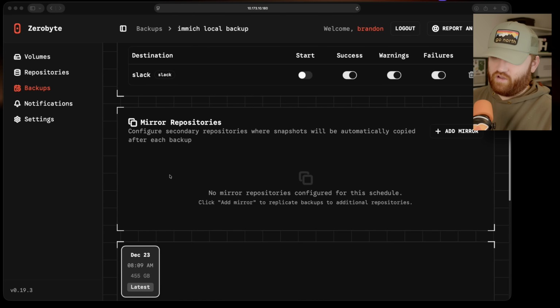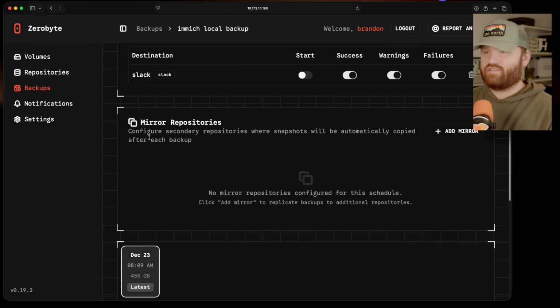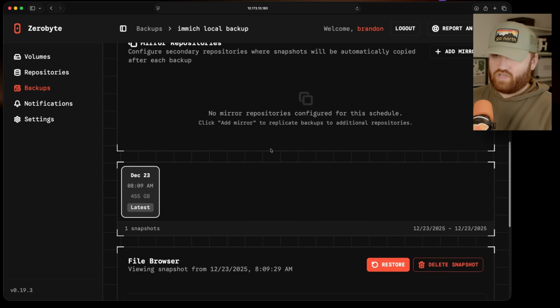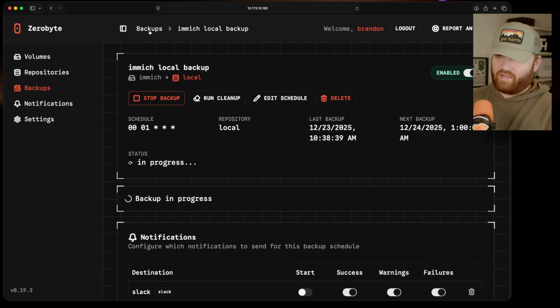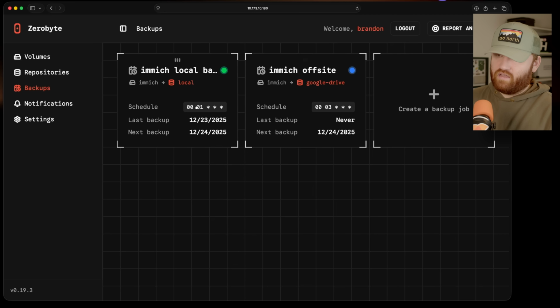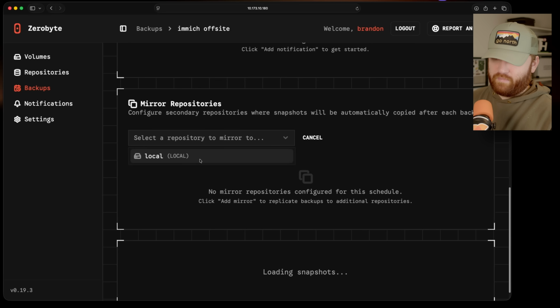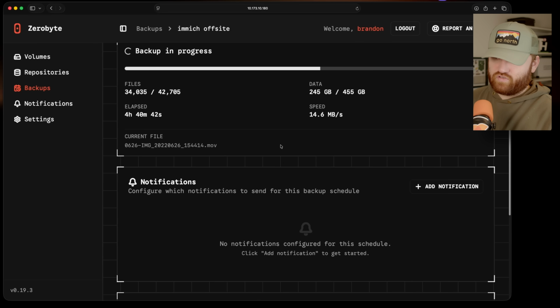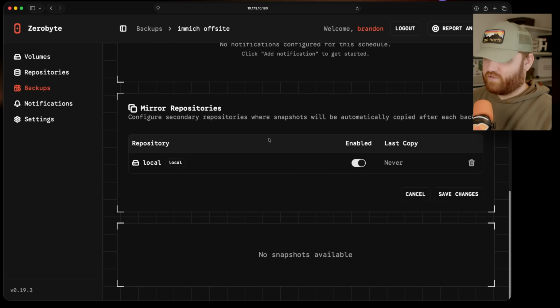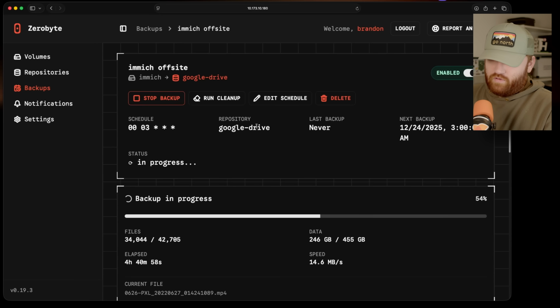And then down here, we have mirror repositories. This is really cool. This will help you do the 3-2-1 situation, which actually, if I have image local backup and image offsite, with mirrors, I shouldn't even really need to have two separate backup jobs because I could just drop it in local. And yeah, so that's really cool. I didn't notice that before. So this might be a new feature since last time I tried and played with this in the Netbird video. So I'm definitely going to rethink or redo how I do this.